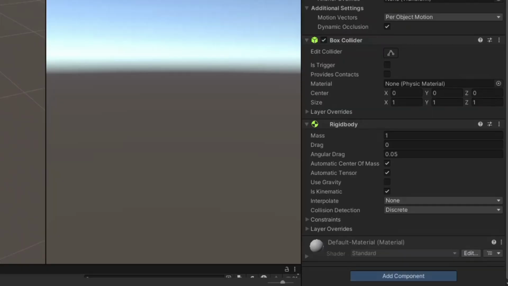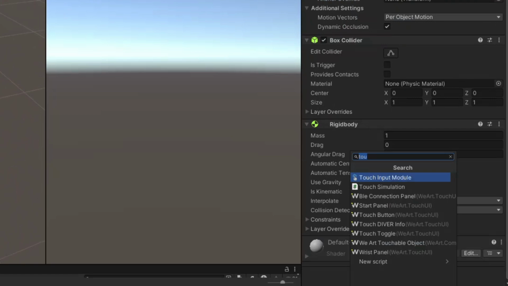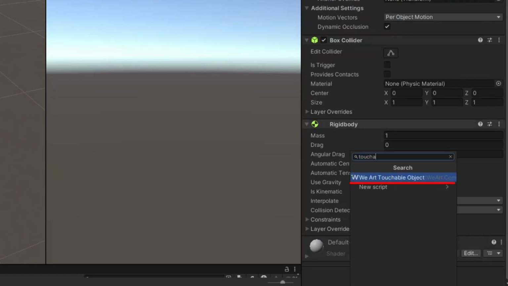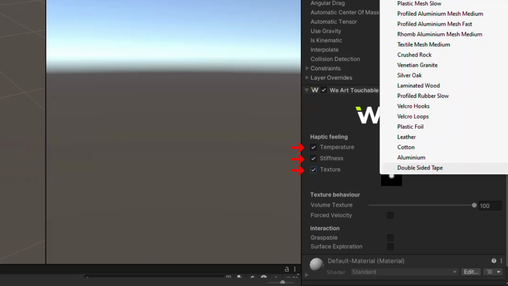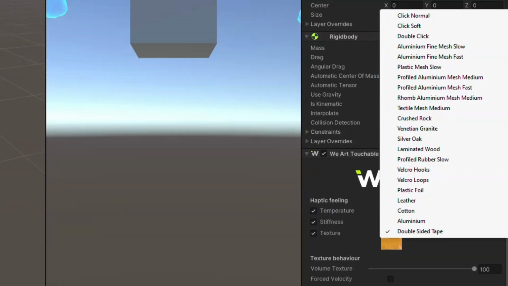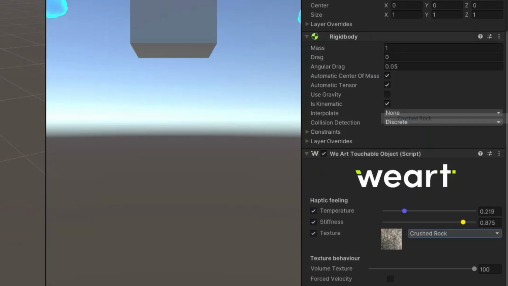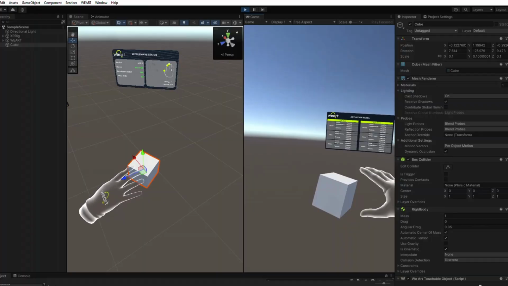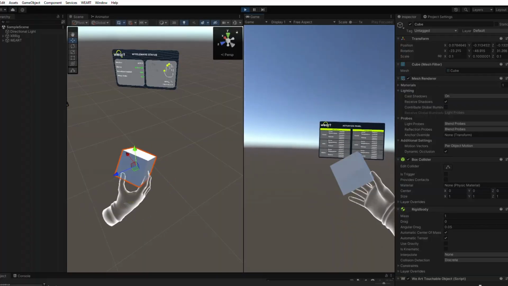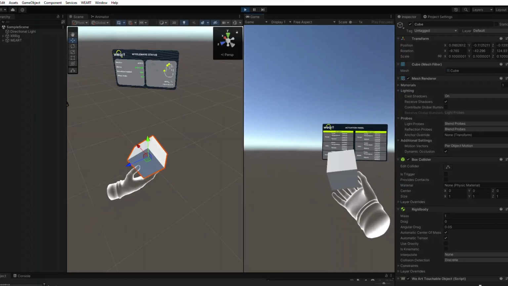Then search for our plugin called WEART Touchable Object. This allows you to set properties like temperature, stiffness, which controls the object's rigidity and affects force feedback, and textures. You can choose the materials from our textures library, but you can also customize the starting textures with Volume Texture option. You're now ready to experience the cube's shape, textures, and temperature.